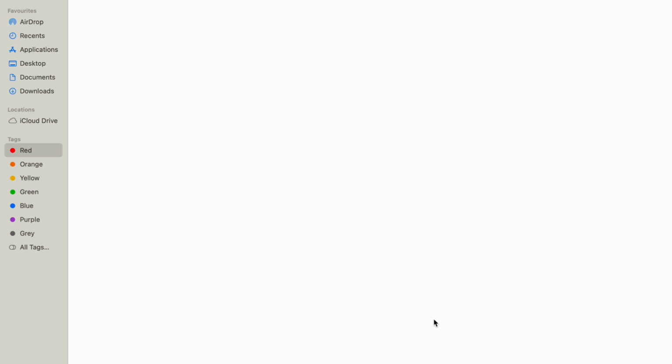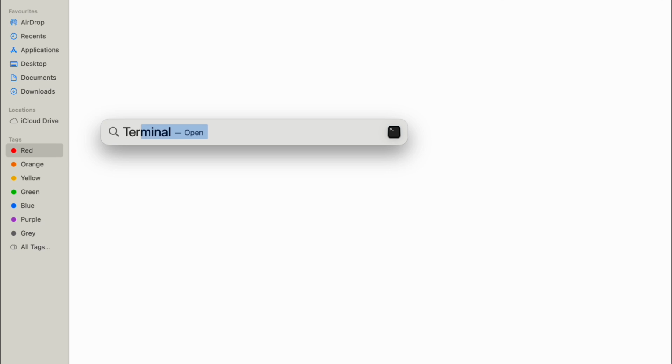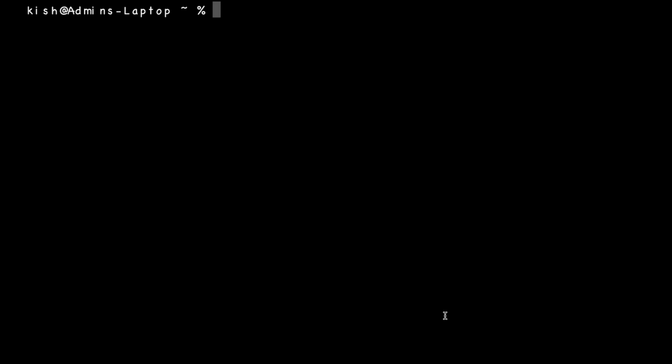Before installing Python, I want to check if I already have Python installed. I'm going to open Terminal using Spotlight Search. You can press Command Space to launch Spotlight, and here simply type in Terminal. Once Terminal appears in the search results, you can either press Enter or click on Terminal. This opens up your terminal, and it lets users communicate with the Mac operating system through the command line interface.